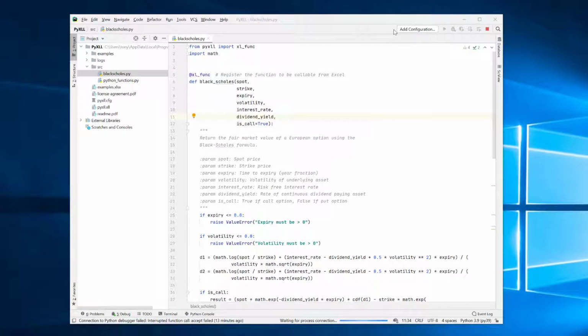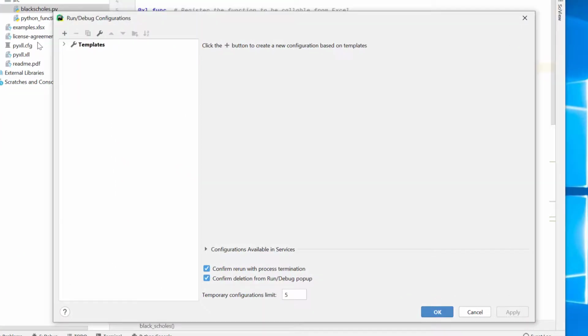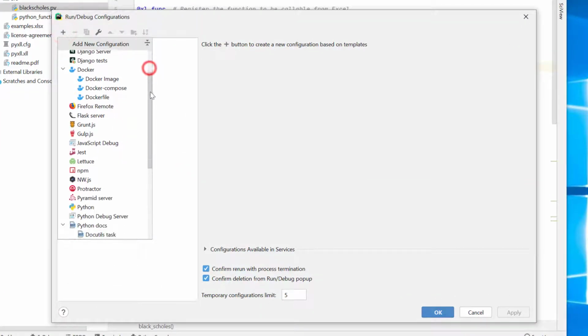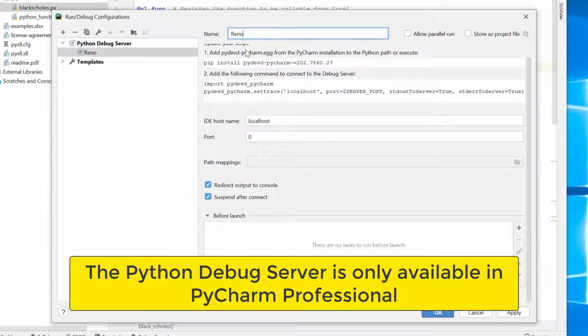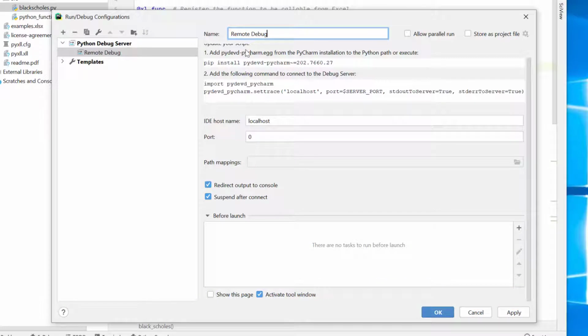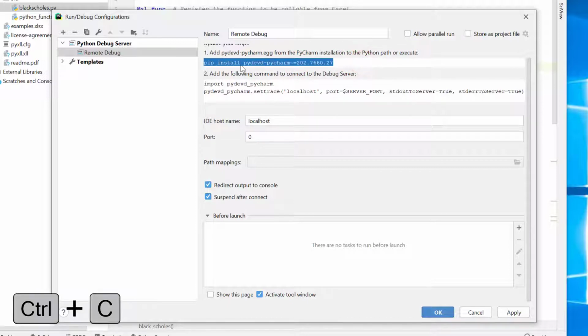To begin with, we need to add a debug configuration to PyCharm. So here you've got this add configuration button. If you go to here, click add, and then the configuration you want is this Python debug server. So we'll click that, I'll call it remote debug. What this will do is when we run this, it'll set the PyCharm debug server running, and then Excel will connect to that. If you look here, it's got some instructions about how to use it, but the important bit is this pip install pydevd-pycharm here, and this is the version that we need to match this PyCharm version. So we're just going to copy that onto the clipboard.